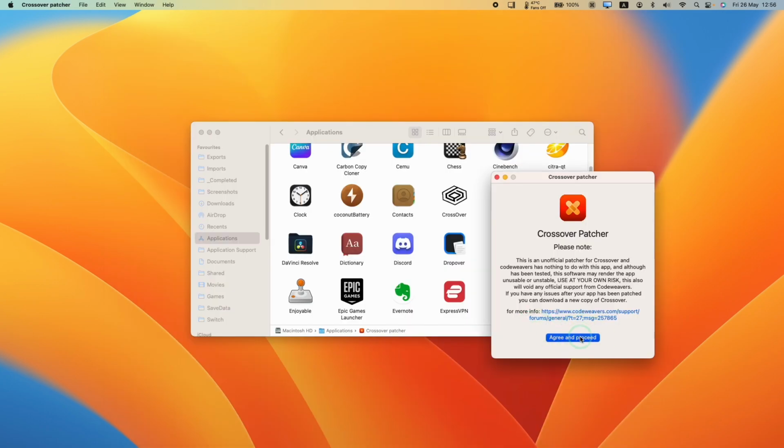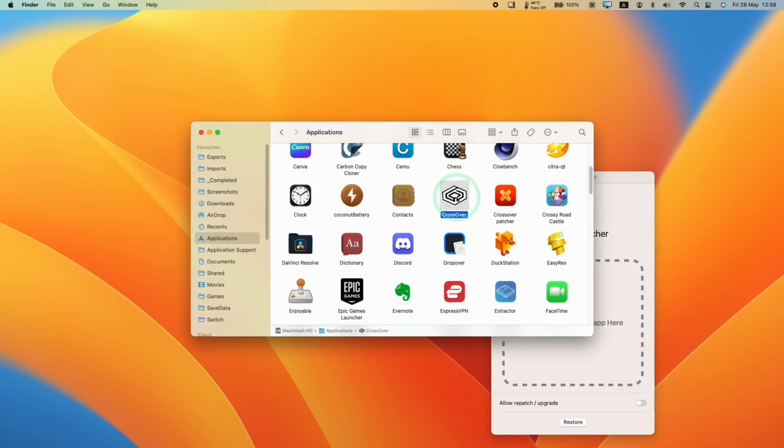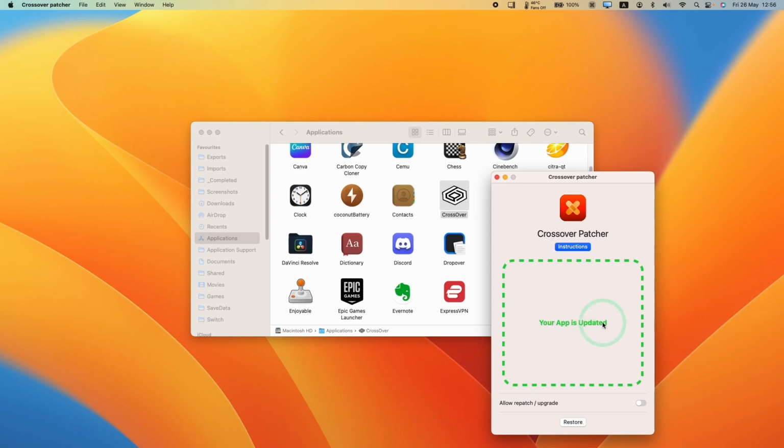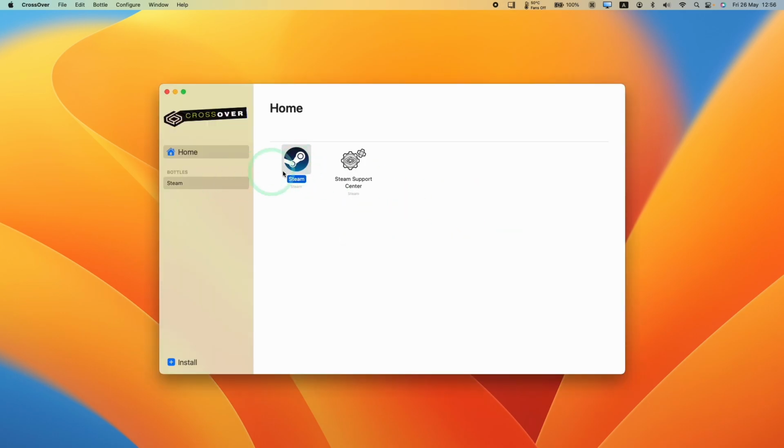So here we're going to agree and proceed. And what we need to do here is click on CrossOver in the Applications folder, and drag and drop this onto the patcher. And it says here, your app is updated. So now CrossOver is up to date. Close this now and double click on CrossOver to reopen it. And then we're going to double click on Steam and load it up again.